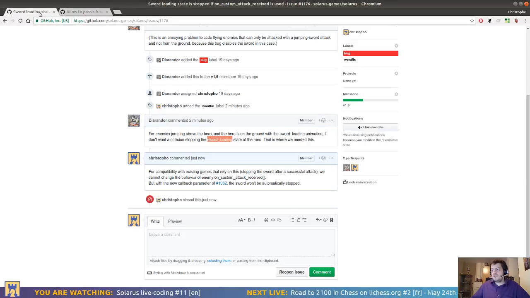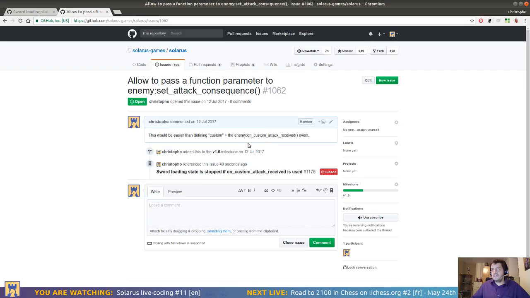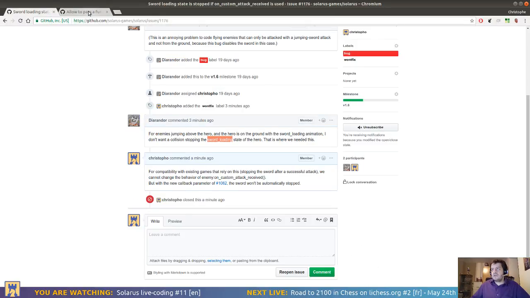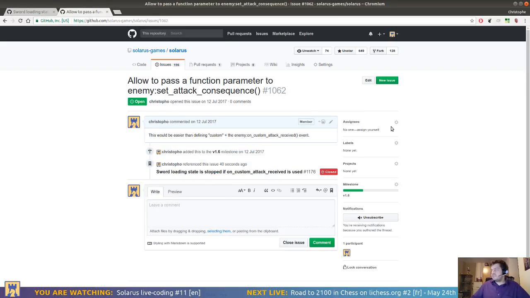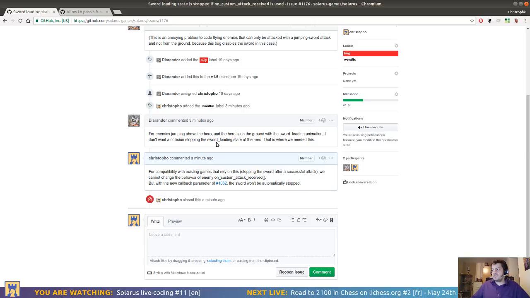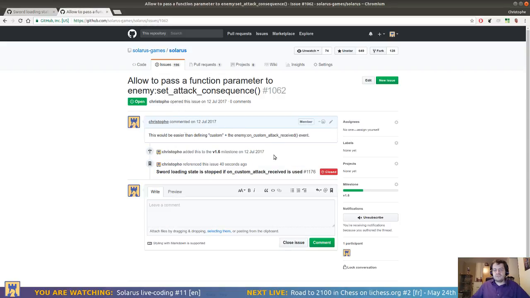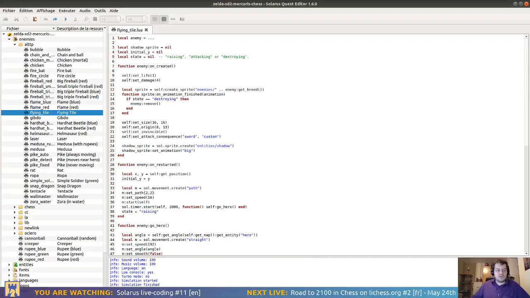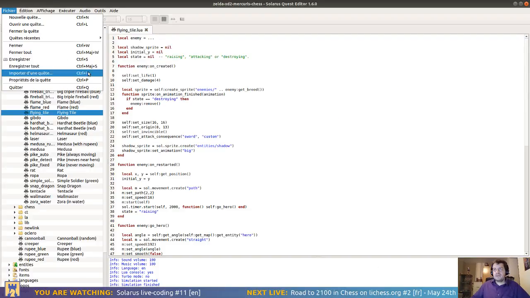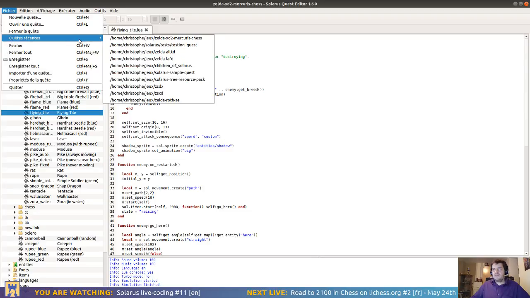So the question is, again, I completely agree in the new API here to not stop the sword. But I don't want to make a difference between sword loading, sword swinging, and sword spin attack. So the sword will just not be stopped at all automatically. Okay. I should probably start with a unit test.